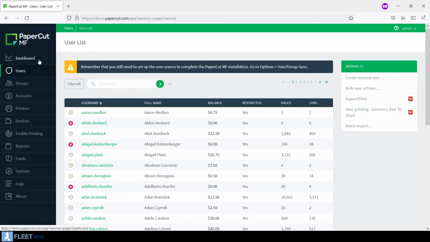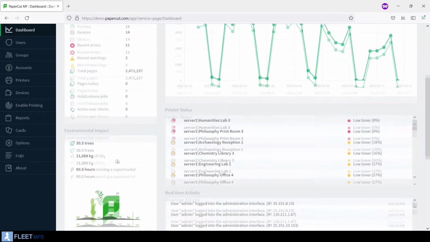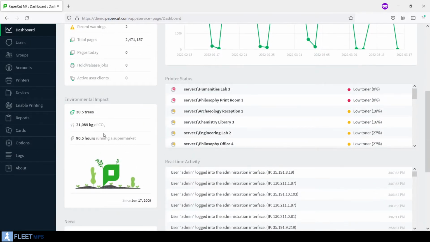So to have a quick walk through PaperCut, you don't necessarily need to do anything with it. Once it's running, it just runs in the background, but you can log into it and get some information. So we've got information here about pages that have been printed, system uptime, devices, etc. PaperCut's also very environmentally driven, so it tells us the equivalent trees that we would have used in terms of paper, amount of CO2 produced, etc.